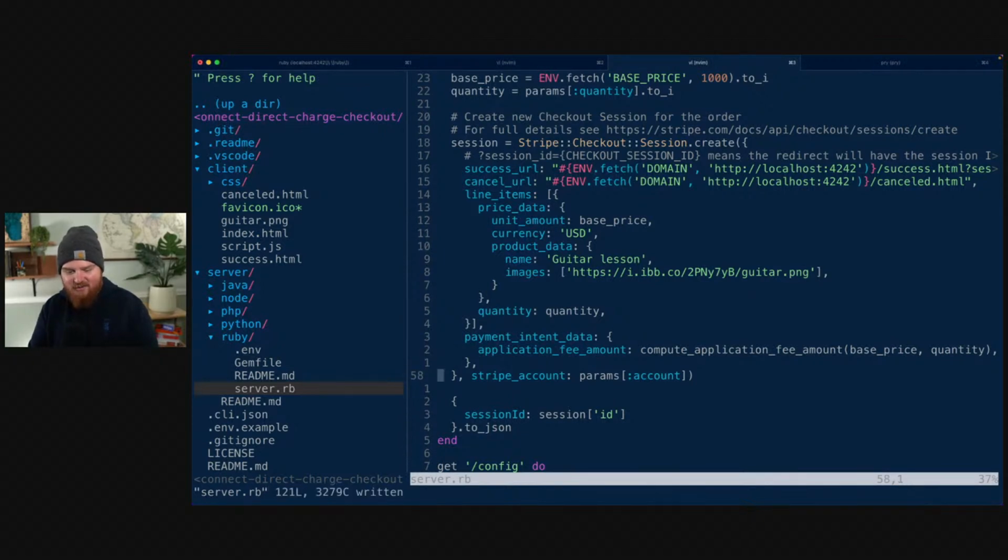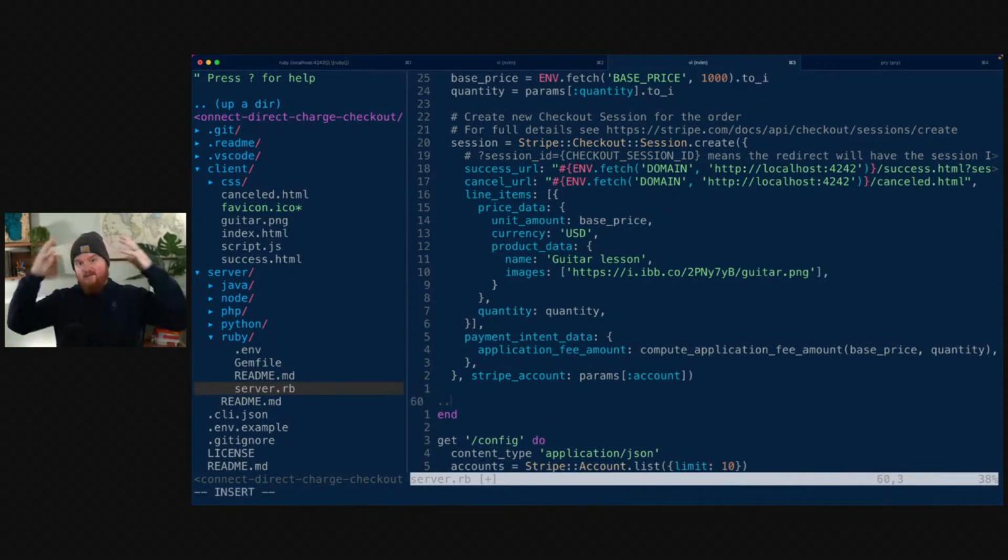All right, so params, we should be able to take in params. And then once we've created the checkout session, that's going to have a URL property that we can redirect to. So I think in Sinatra, we can just say redirect.